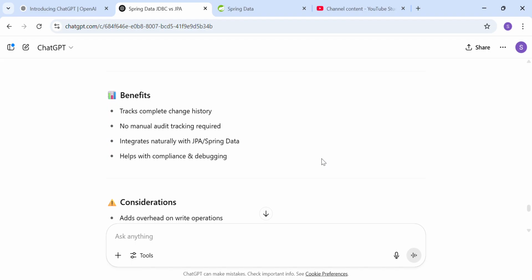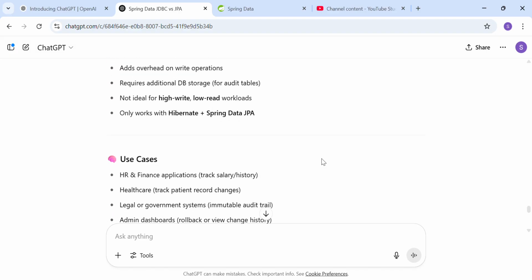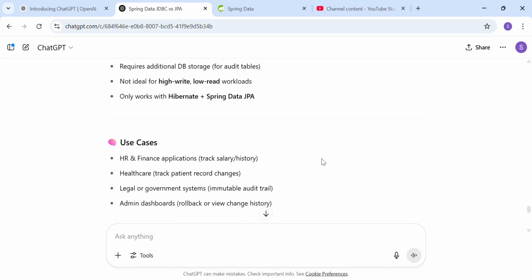Benefits: tracks complete change history, integrates naturally with JPA and Spring Data, helps with compliance and debugging. Considerations: only works with Hibernate plus Spring Data JPA. Not ideal for high write, low read workloads. Requires additional DB storage for audit tables, obviously.